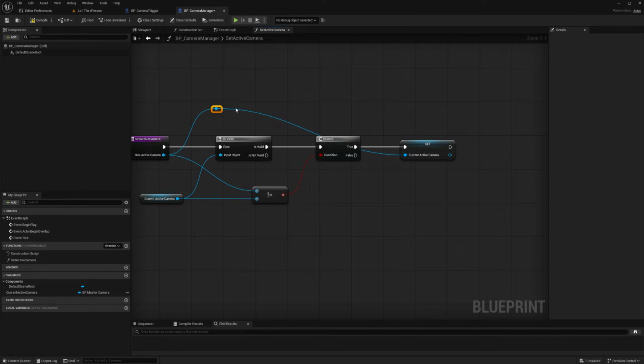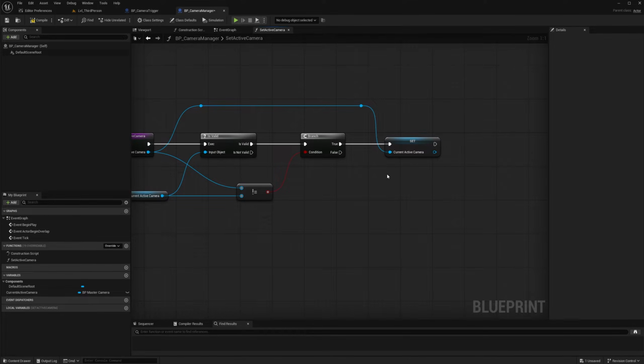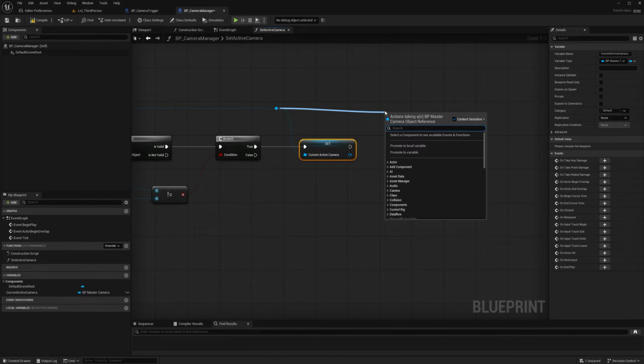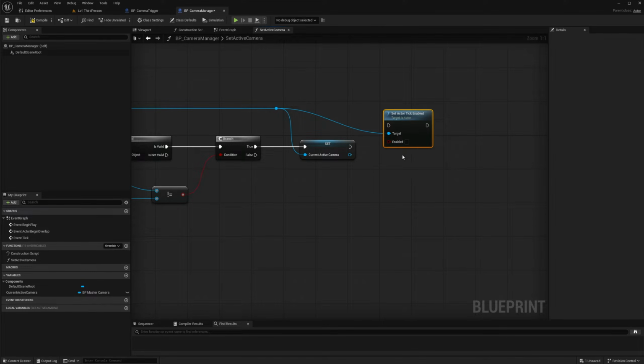You can add some reroute nodes just to clean this up a little bit. You basically just need to highlight any of the lines and then double click and it'll create that node, and it just lets you keep things organized and clean. So that looks good. Last thing, after we set the camera, we also want to enable tick for the camera. So drag off our previous node and do Set Actor Enable Tick.